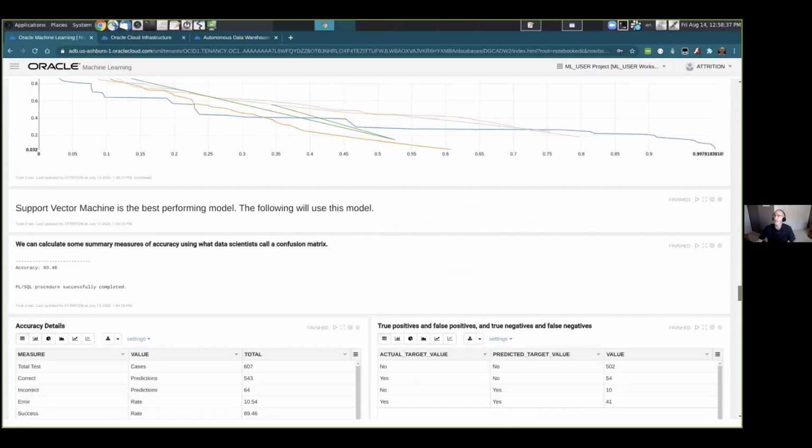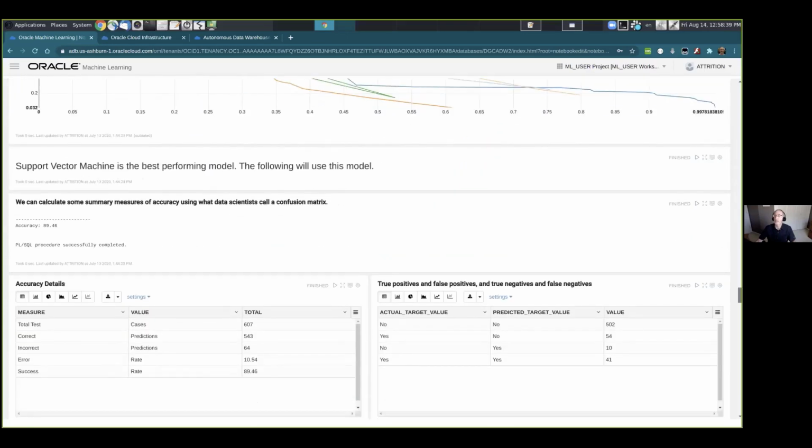I'm going to skim down here. Now let's get into the nitty gritty. This particular model, a support vector machine, is the best one we've identified. It has a 90% accuracy. 90% accuracy is really taking correct predictions divided by total test cases. That's the 90%. You can identify true positives, false positives, true negatives, false negatives, number of employees there.